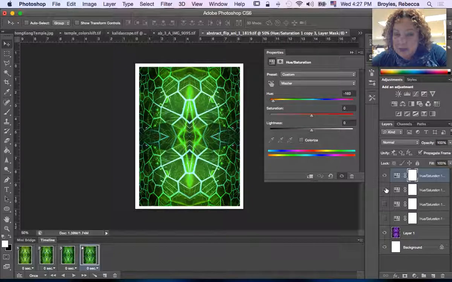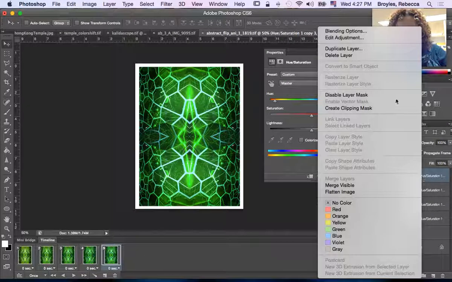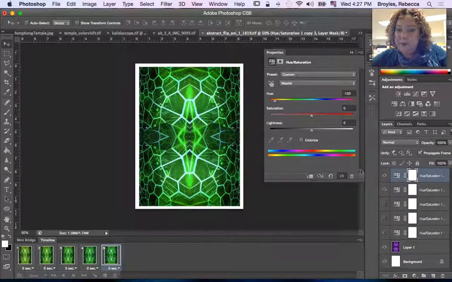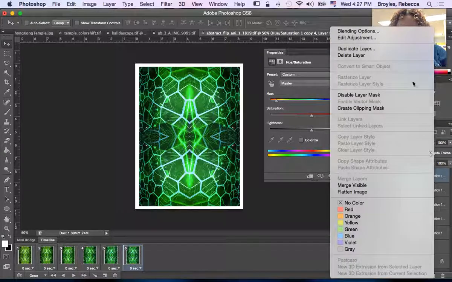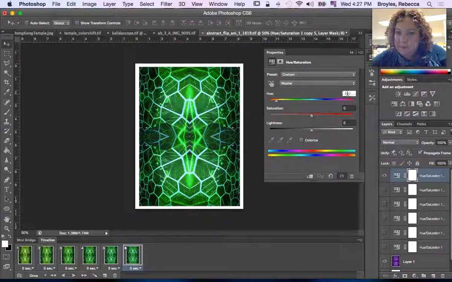So hide it, turn it off, and then move your slider over by 10. Then repeat: duplicate frame, duplicate layer, hide it, move it. Duplicate frame, duplicate layer, hide it, move it by 10. And then I will continue this. I'm not going to make you watch me go all the way across.